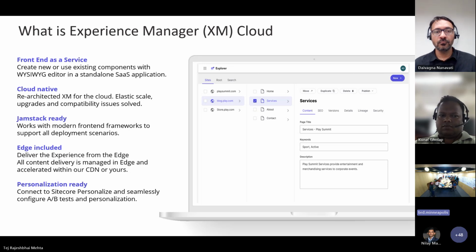Then Jamstack ready. Here we have front end and back end completely separated. A new front-end framework can be easily implemented, and the back end is always separate.